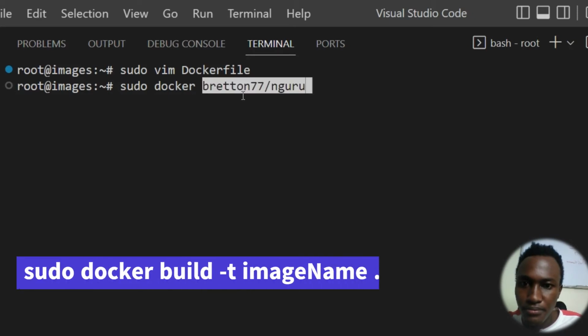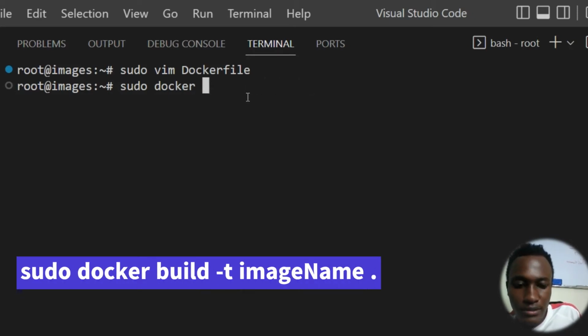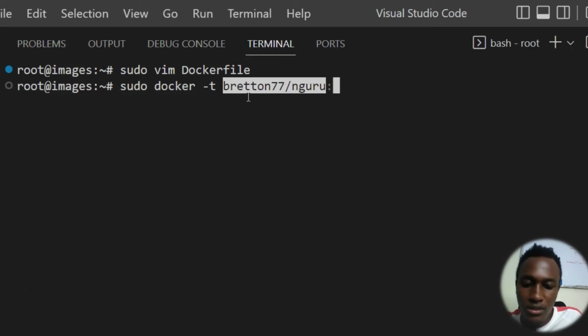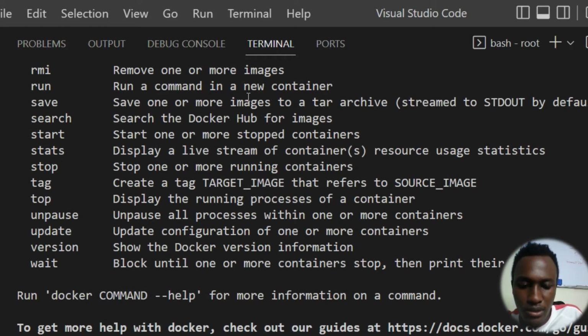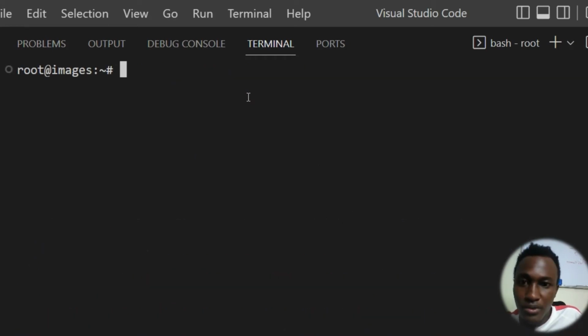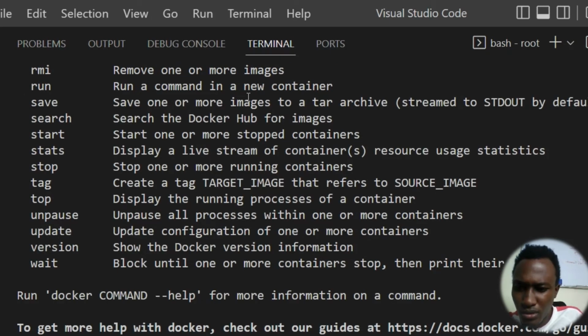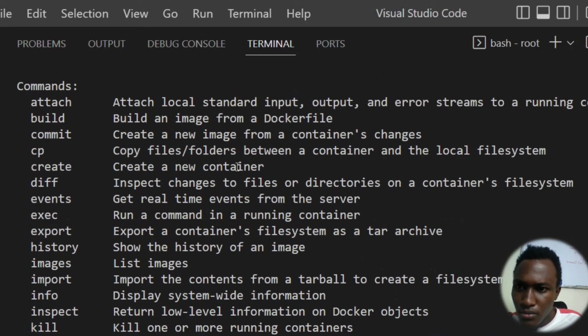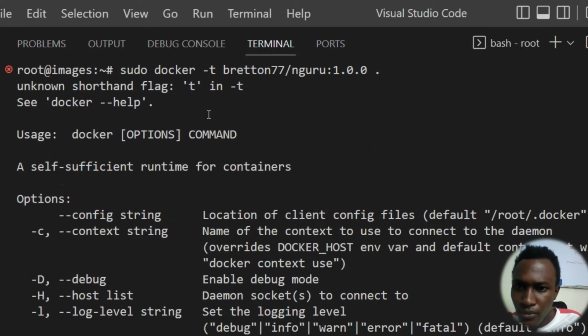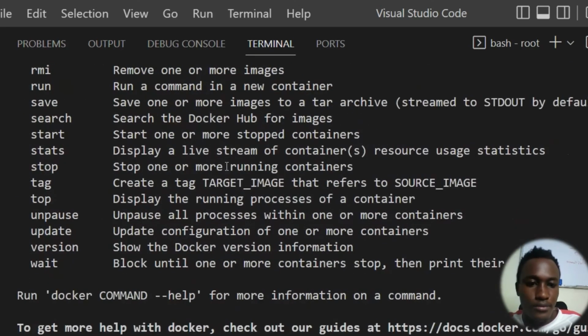Then go back here. Now sudo docker tag. The name I'll give the image. I do not even need to give the tag. It will go to the latest. Let's just see that in action. So dot, and clear that. I think I made a mistake somewhere. Let me give it a tag 1.0.0 here. Sorry guys.